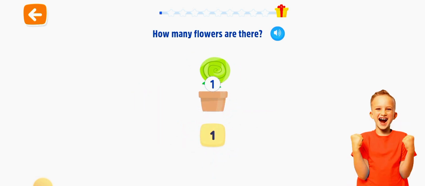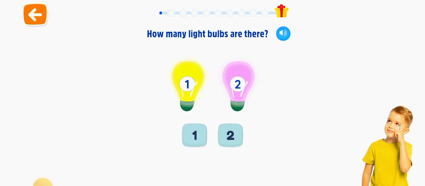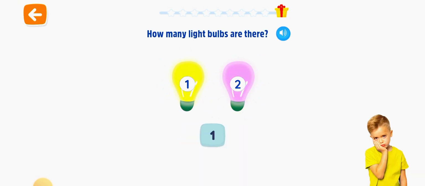Flower. Yoo-hoo! Count the light bulbs. 1, 2. How many? Oh no!